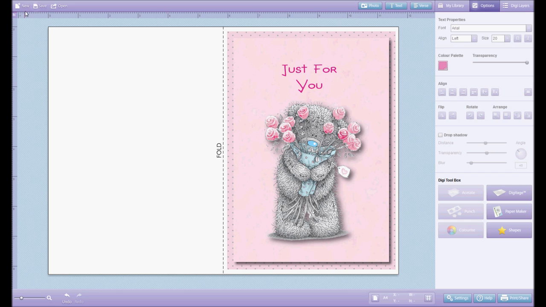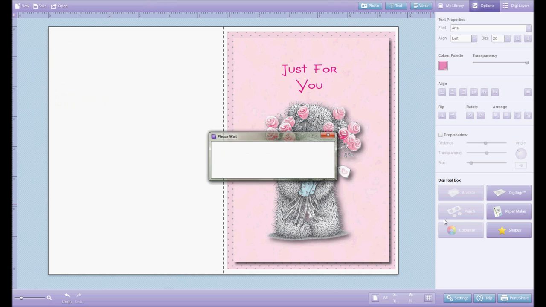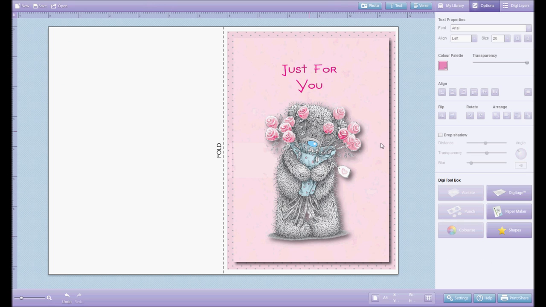And then we press save to save it. And I will save this to my desktop. Tatty Teddy Flower. And so we'll press save. And then all we do to just print it is press print and share and send to printer. And then we can print it out.